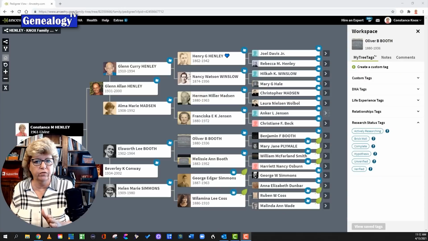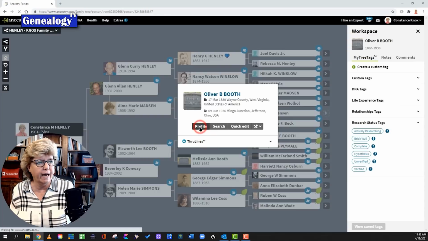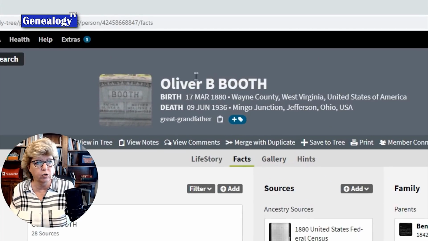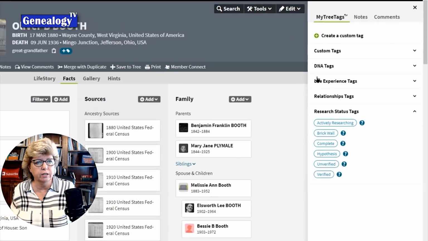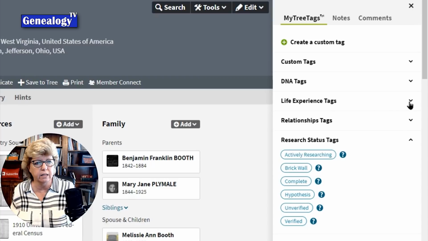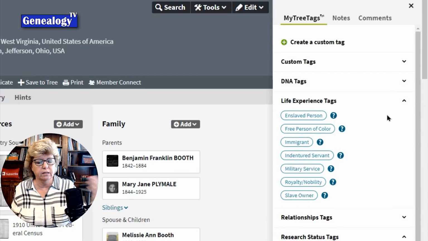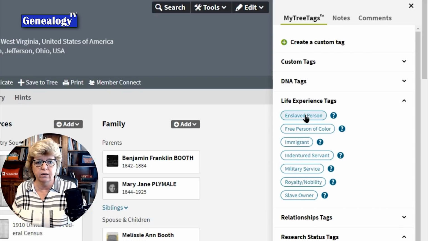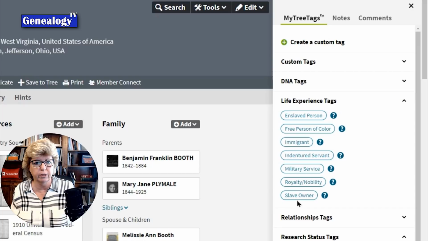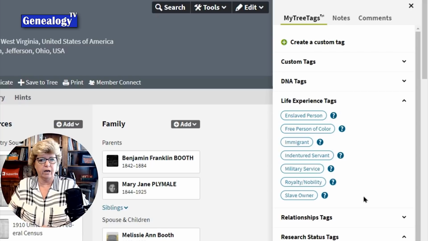We're going to talk about the new feature within the tree tags here in just a moment, but I wanted to point out that alternatively, you could actually get to the tree tags also from within the profile by clicking this little tag icon. So the new feature is here with the life experience tags. They've added these new tags as more and more people are working in their family trees, and they're trying to identify enslaved persons, free persons of color, immigrant ancestors, indentured servants, military service, royalty and nobility, and slave owners. These are pretty common tags that Ancestry was seeing, so they have created them.